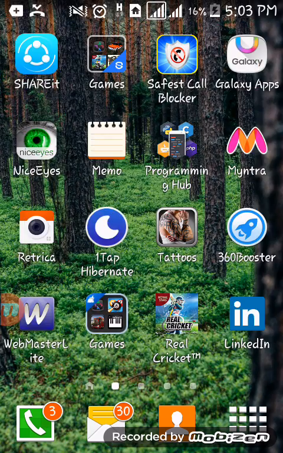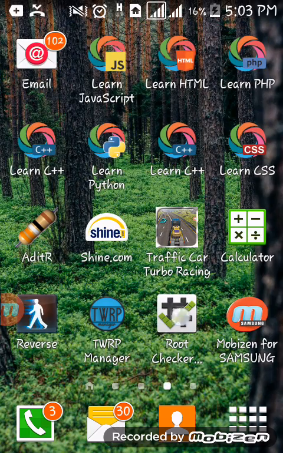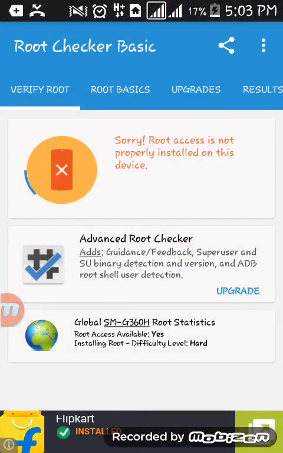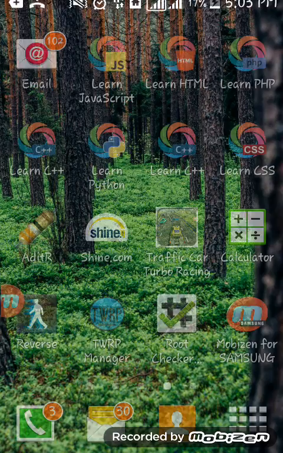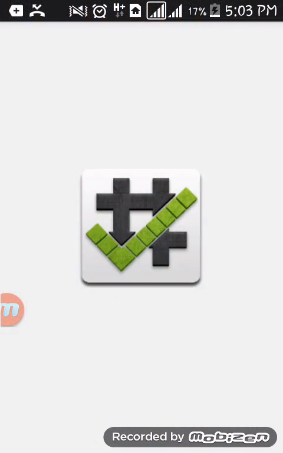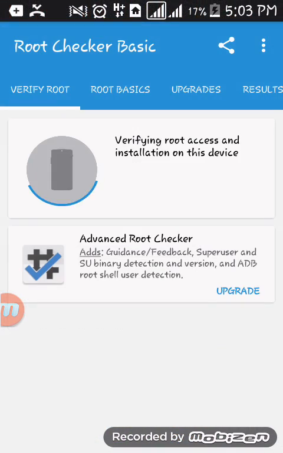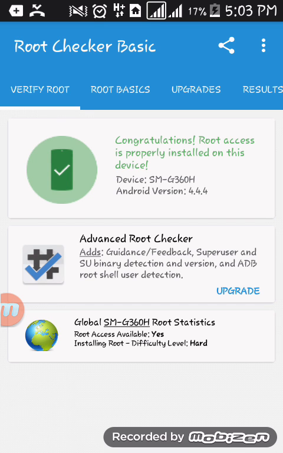I will move to Root Checker Basic to check if our device is rooted or not. Check here. It says yes. So this is the procedure, you have to follow it.